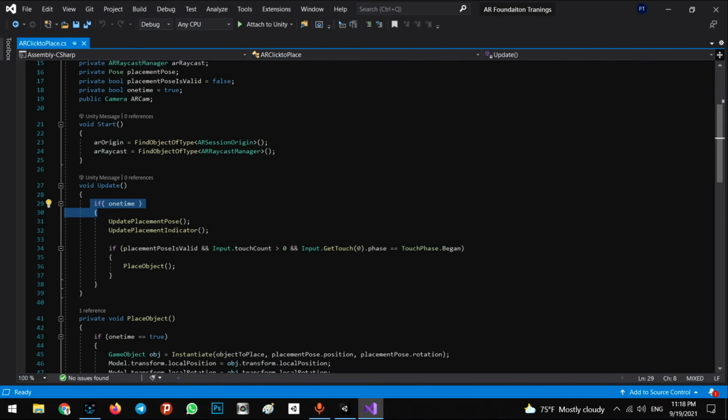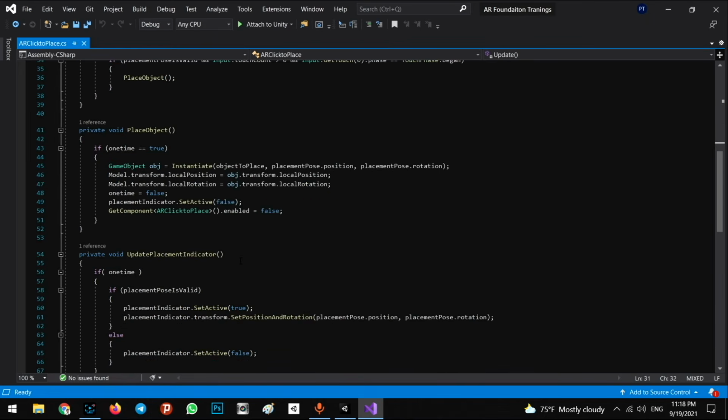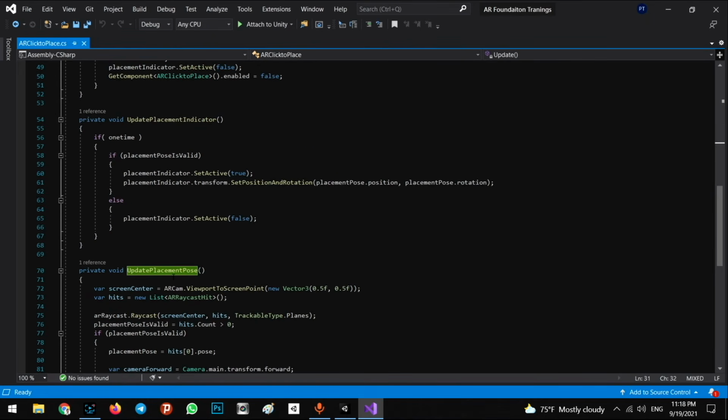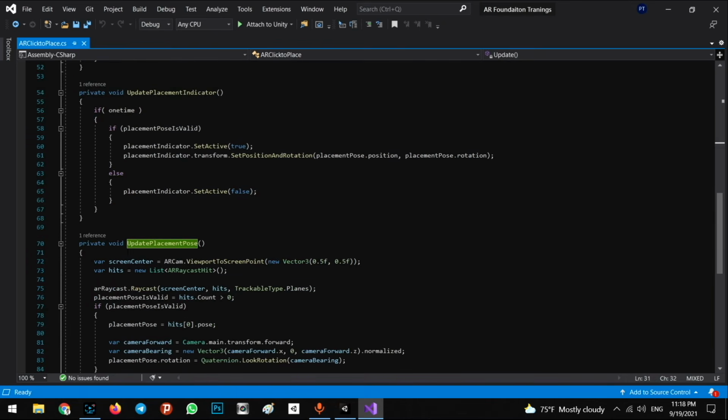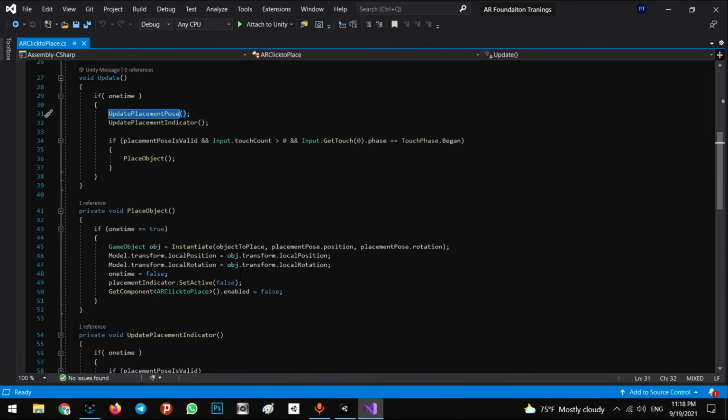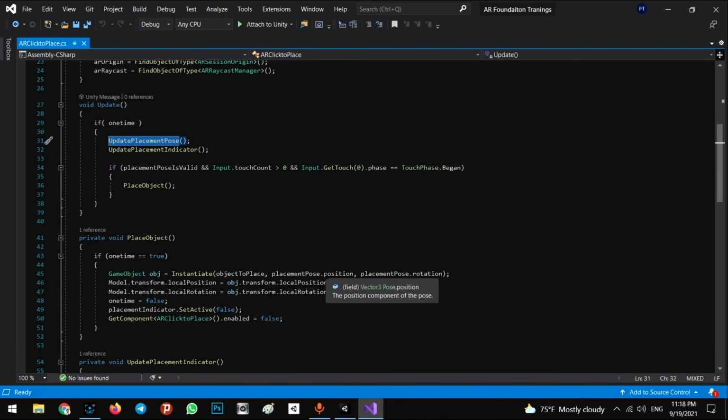So here, let's find a placement position for the ground detection. It is another void, update placement pose. I don't want to talk about the details of these functions, because they are the default functions of the AR Foundation. We can only use them. So don't worry about this script. I will share this script as a resource of this video tutorial. You can download this script easily and drag and drop it into your project.